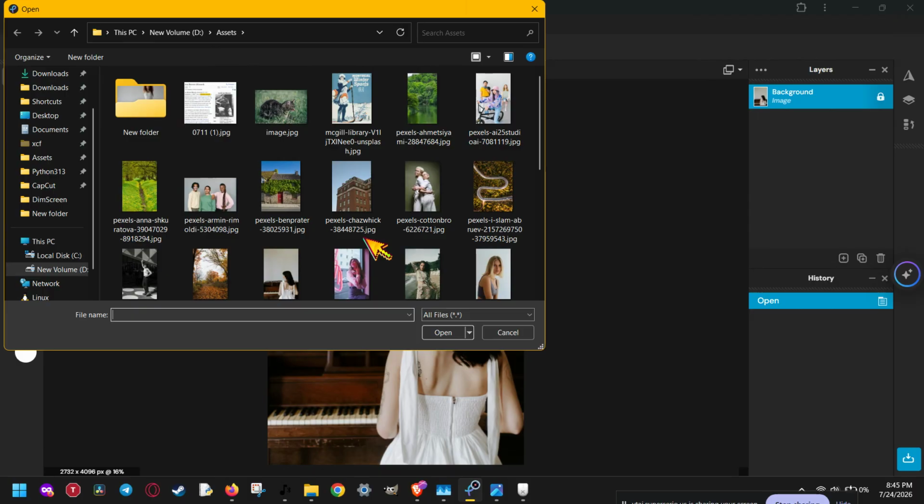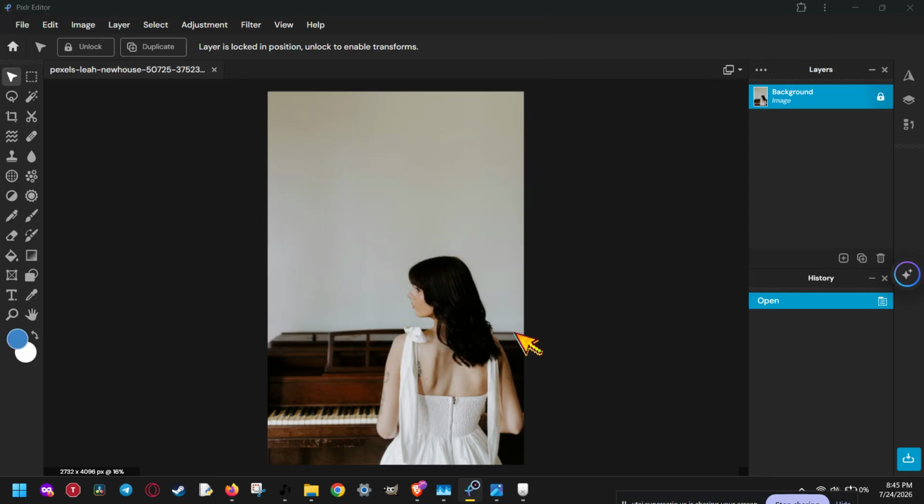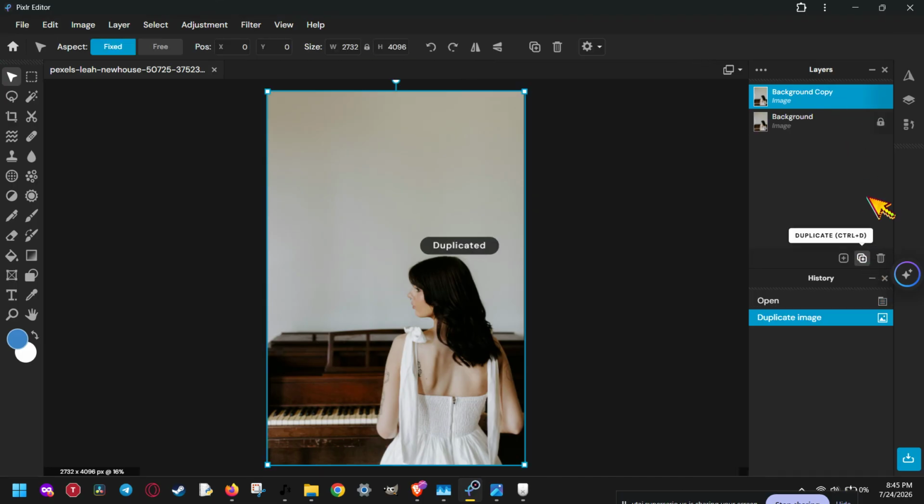This part is important because you want to make sure the correct photo layer is selected before applying any changes. If your layer is not highlighted, click on it once so Pixlr knows exactly which image you want to edit. Selecting the right layer prevents you from accidentally adjusting the wrong object or element.